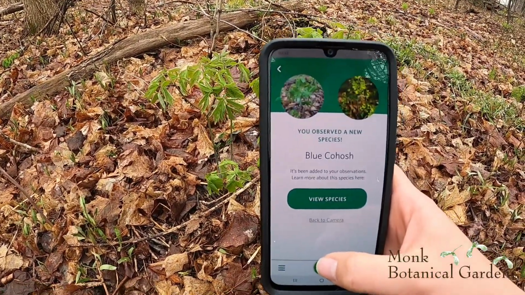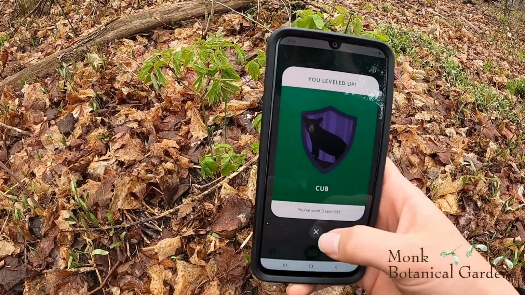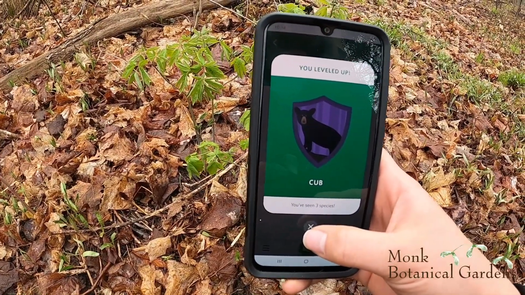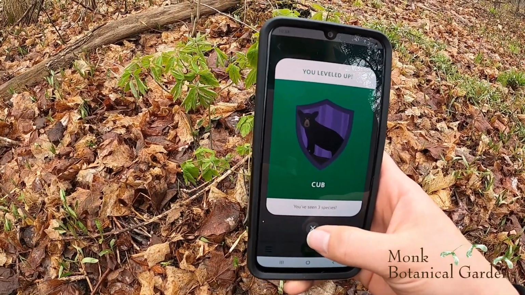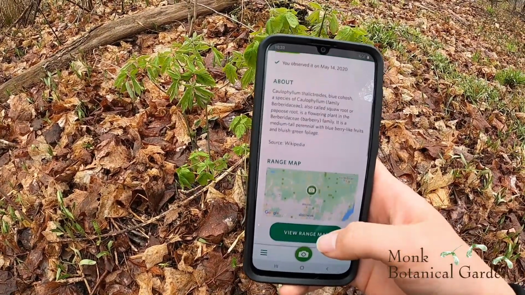Blue cohosh. Very cool. All right, so this one, let's check it out. Let's view the species. Oh, we leveled up. We are a cub now. We've seen 3 species. Very cool. So we're gonna check out the species.